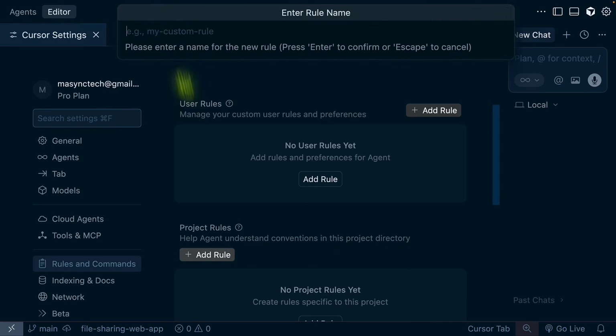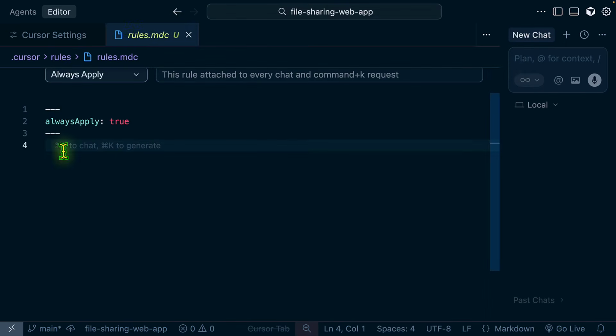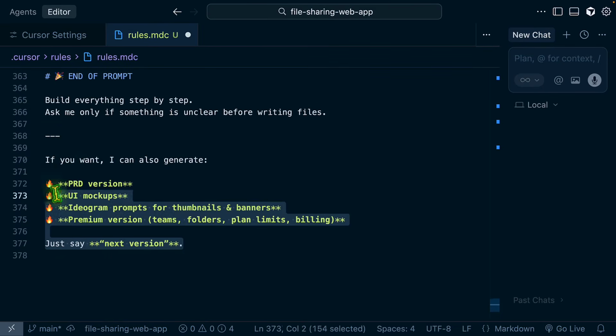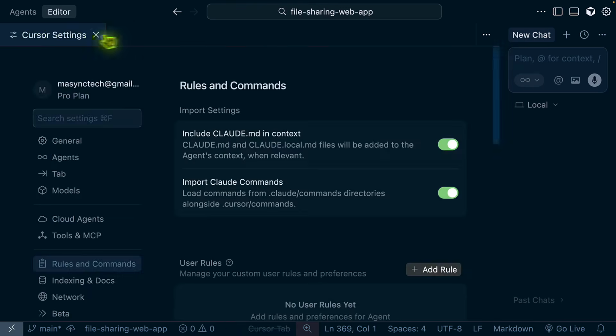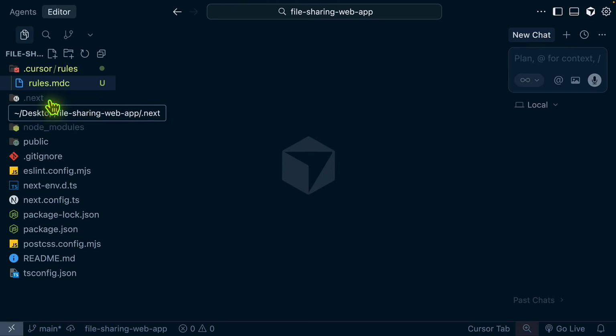So click on that, and then I'm going to name my rule as rules and then hit enter. And below here, paste the rules that we got from ChatGPT and remove this one. And that is it. So I'm going to close this. It's time for us to build this project using Cursor AI.